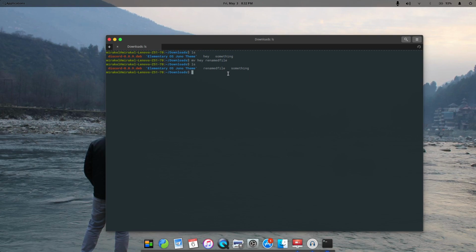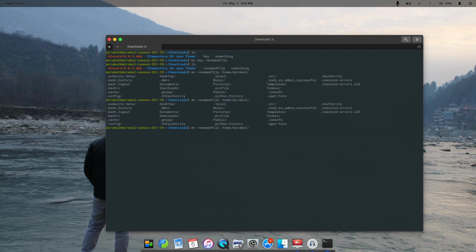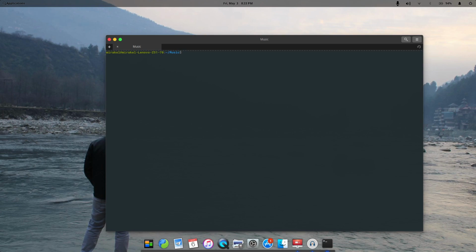Now if I have to send this file to downloads, more specifically if I have to cut this file, I'll use mv rename. Sorry, I won't send it to downloads because I'm currently in downloads, so I'll send it to music. Now if I type ls, you can see the file is moved to music folder. See, very simple.